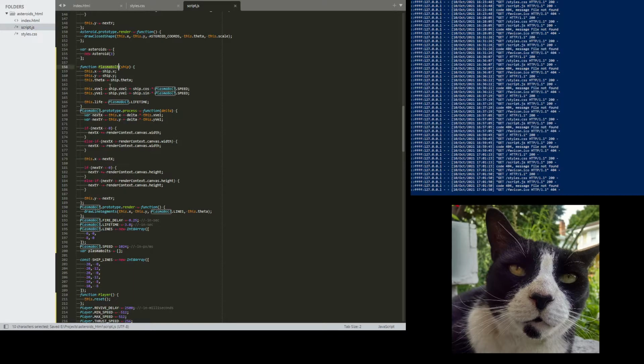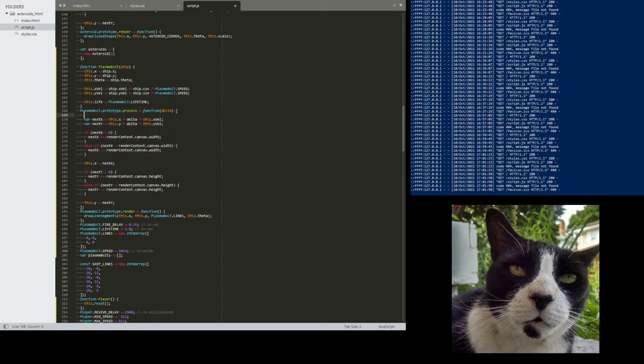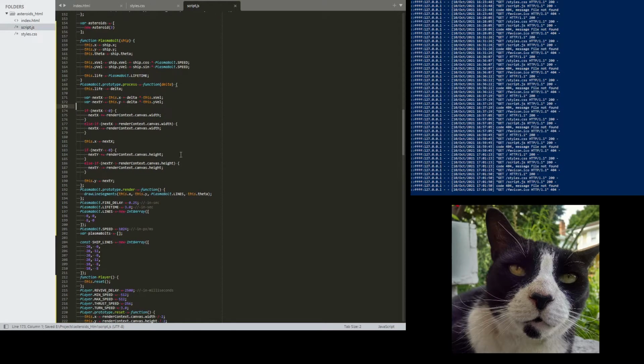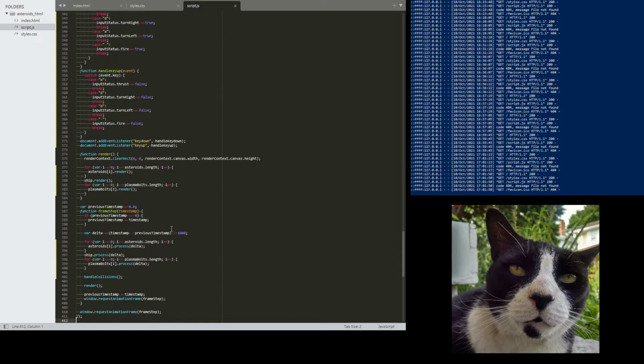So when we instantiate a plasma bolt, we give it a lifetime defined by the class, and then every frame we process it, we do this.life minus equals delta, cool. And then we do all this other stuff. The thing is that down near the bottom, which, come to think of it, I think we should have a global process function to put everything inside. So I'm going to do that now.